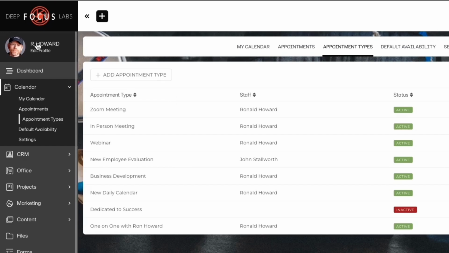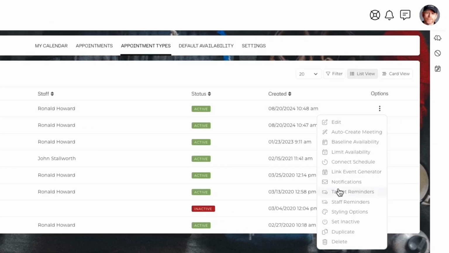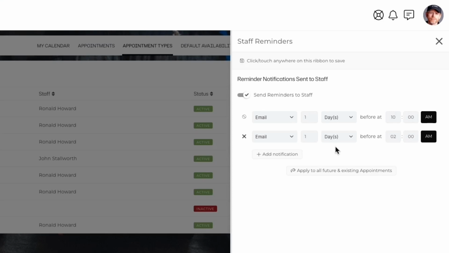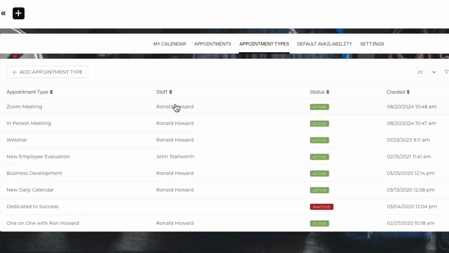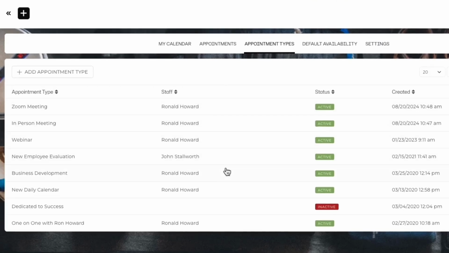So I'm the logged in user, Ronald Howard. I have a few appointment types that are for me. And if I come over here, I can look and see the target reminders and the staff reminders. So let's go to staff reminders, what they're set for only this appointment type, and it follows that target reminders are the same. These are the target reminders that are set only for this appointment type. So what this means is for each one of these different appointment types, I can choose a different set of reminder notifications, a different frequency, different number of days, different types, etc. I can create very unique appointment reminders and timings as it needs to be for each appointment type individually.